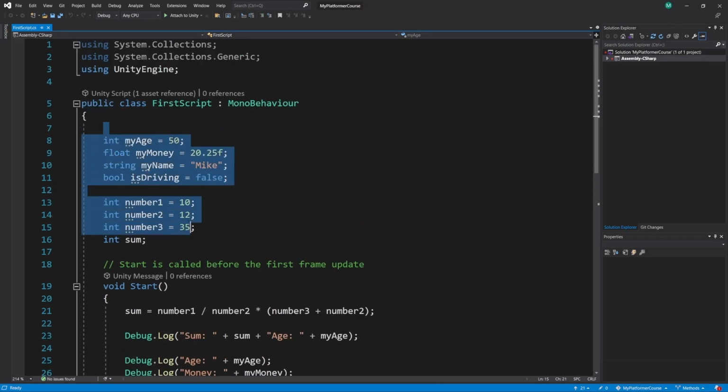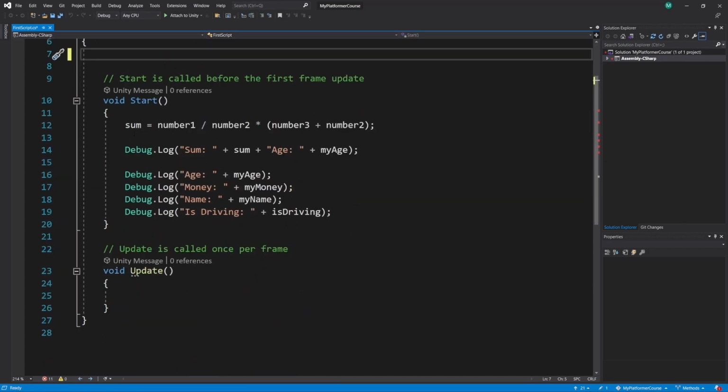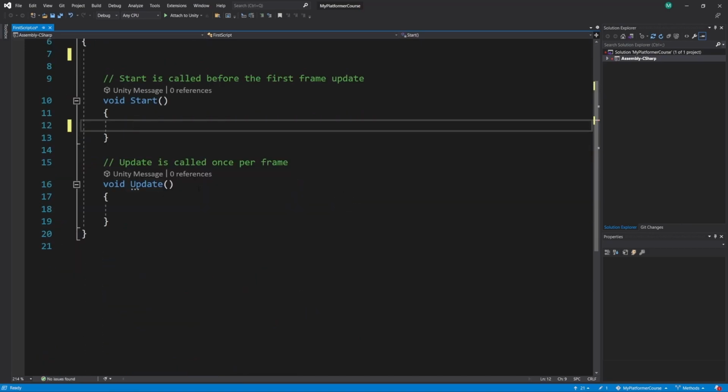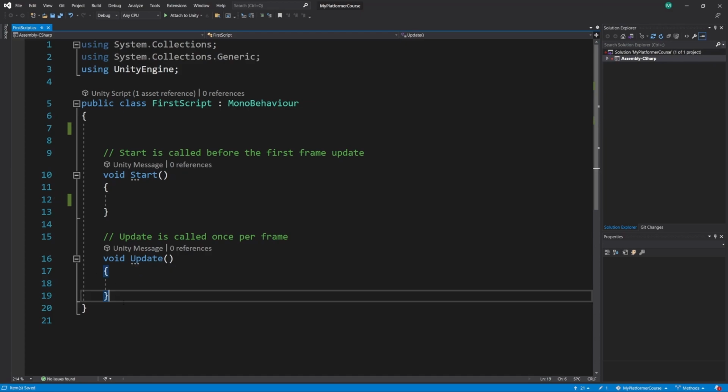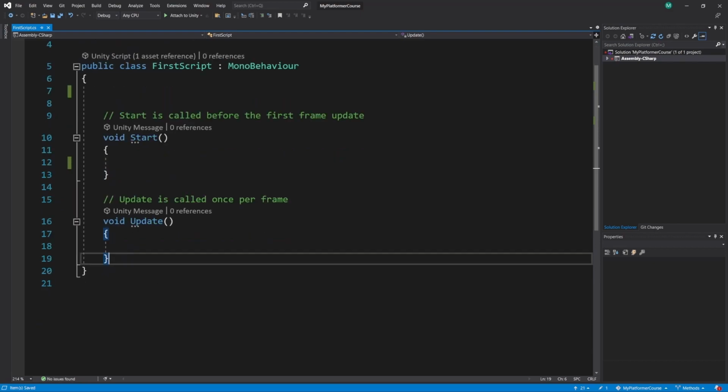So to get started, let's actually just delete everything that we have in our code here. Okay, and our script's basically back to how it was when we started. So we have a start method here and an update method. So let's try creating our own method. Now, one thing I want to note here is the order that your methods are listed in this code does not actually matter.